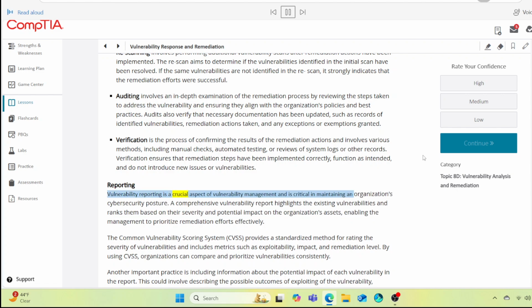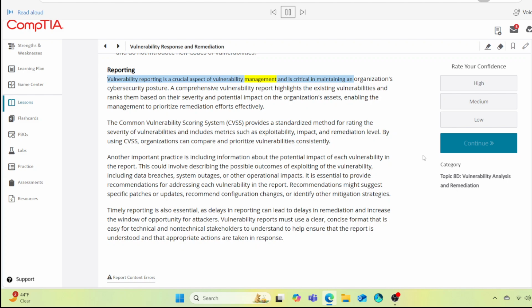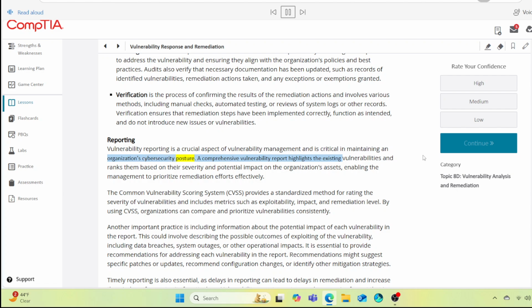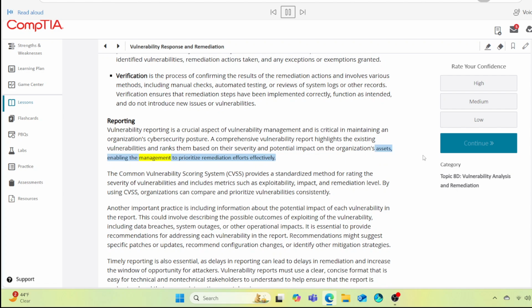Vulnerability reporting is a crucial aspect of vulnerability management and is critical in maintaining an organization's cybersecurity posture. A comprehensive vulnerability report highlights the existing vulnerabilities and ranks them based on their severity and potential impact on the organization's assets, enabling the management to prioritize remediation efforts effectively.